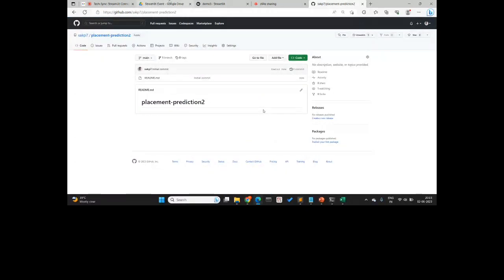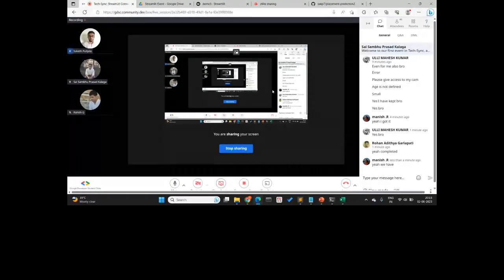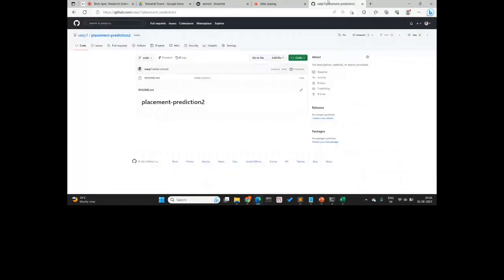Did everyone do this? Does everyone have their own GitHub profile, or quickly make one? We'll wait for about 2 minutes and then start deploying our model. It will take 5 to 10 minutes to deploy our model. Create a repository named placement prediction. I'll wait for 2 minutes. Saket, you can continue anyway.